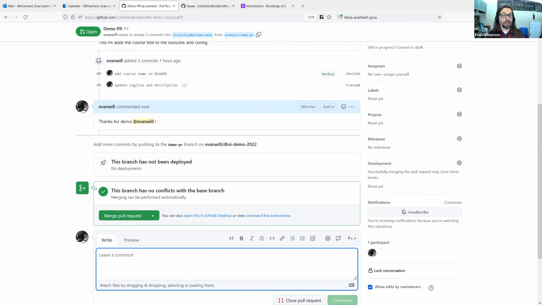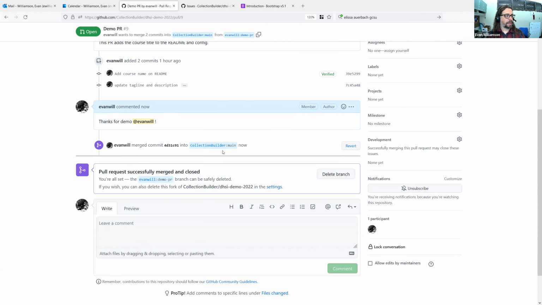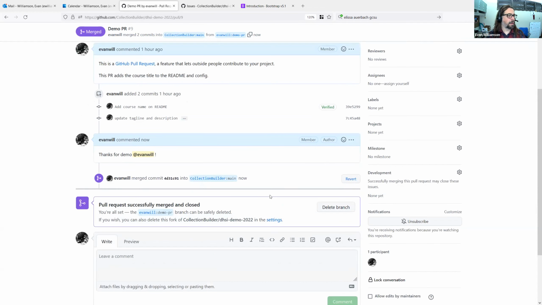And then if I want to merge this into the repository, I click the big green button, and it's going to say it's a merge as a commit. So you're making a commit message again, and I press the green button again. And you can see that that was successfully merged into our main branch.